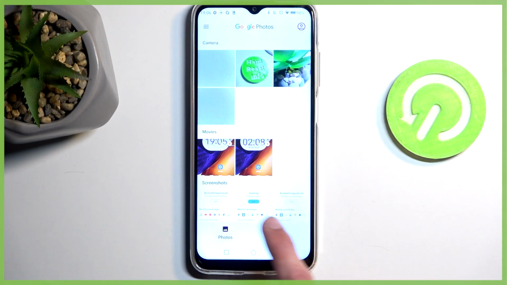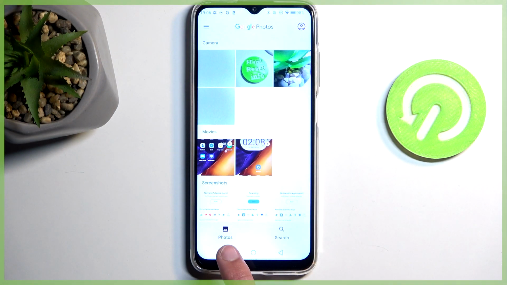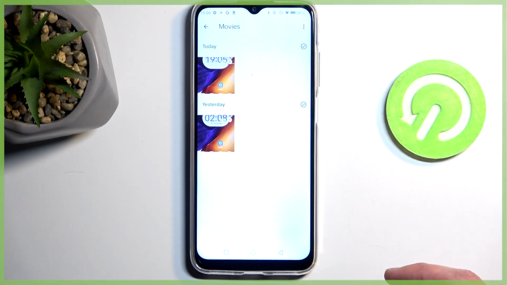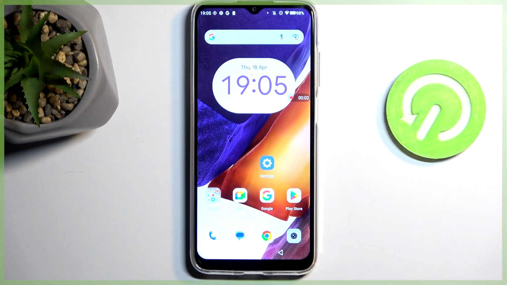I was looking for the albums or whatever, but it's just kind of smack in the middle right here, so you have to look for a specific album through the photos. So you can see right here it's labeled as movies, and if you tap on the text itself it actually opens up the album. So from here you can tap on your recording and view it.